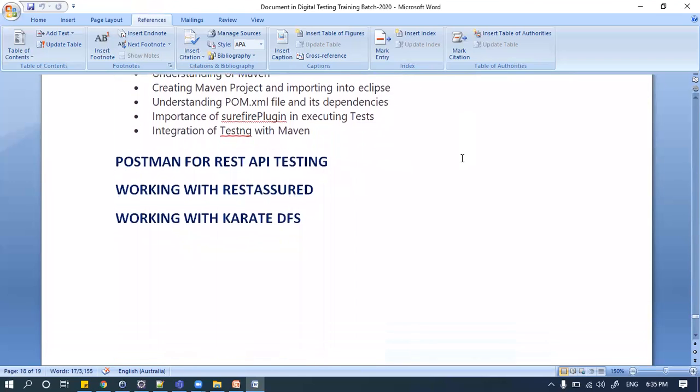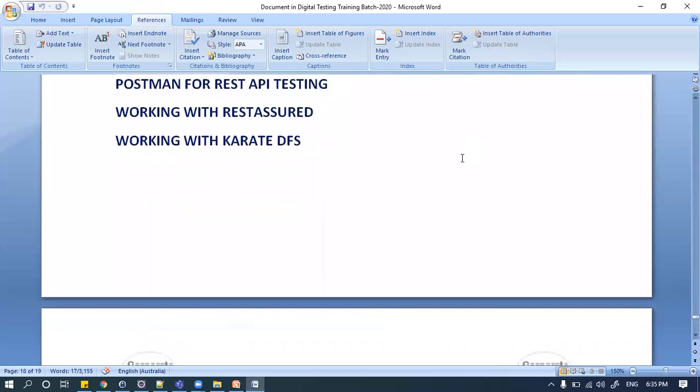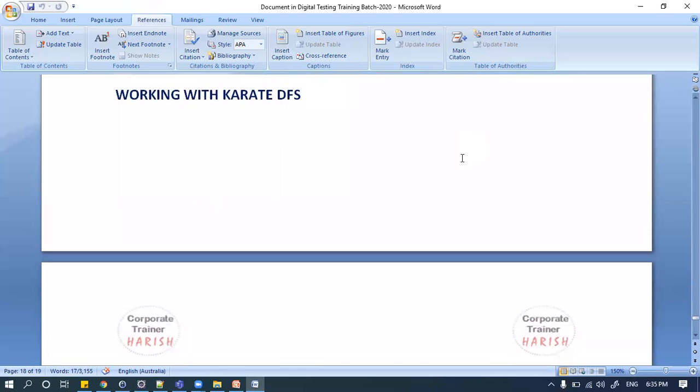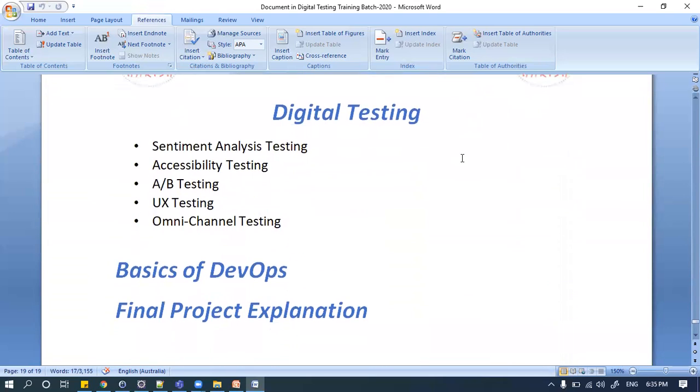We'll check how to configure Maven. Then we'll see how to use Postman for REST API automation, and we'll see REST Assured. So this will ensure that you are very well versed with API testing, web services, and microservices testing.